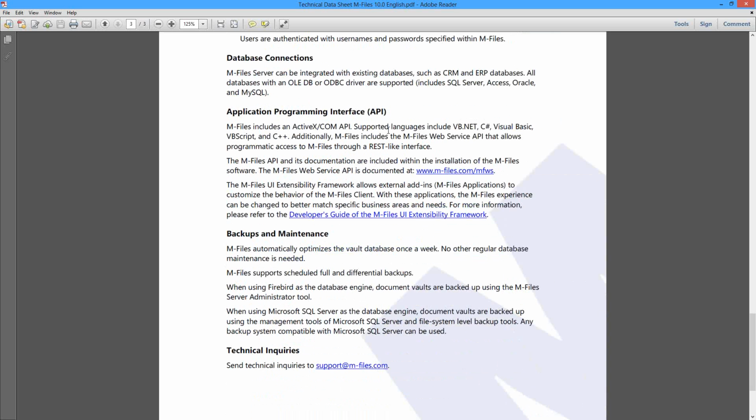Okay, application programming interface. So M-Files does include a full API supporting the languages VB.NET, C#, Visual Basic, VBScript, and C++. So you're able to actually control M-Files, the documents, the objects, exactly what's going on in M-Files from an external program. It's the same language that you would use in VBScript in M-Files itself if you wanted to do any customization that the user interface doesn't allow.